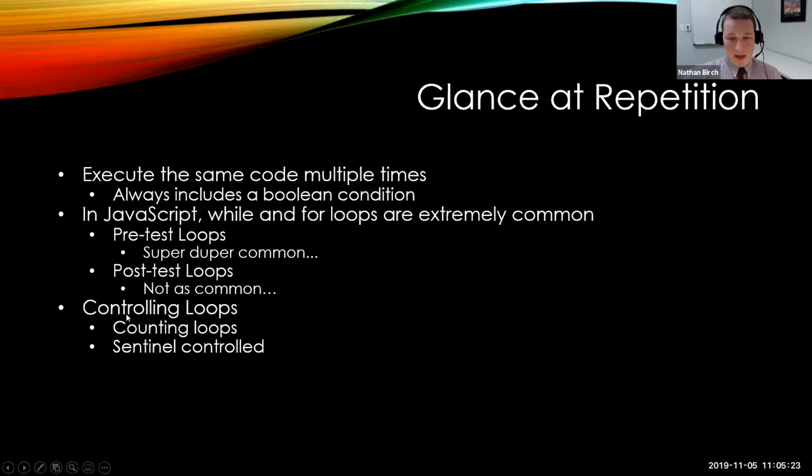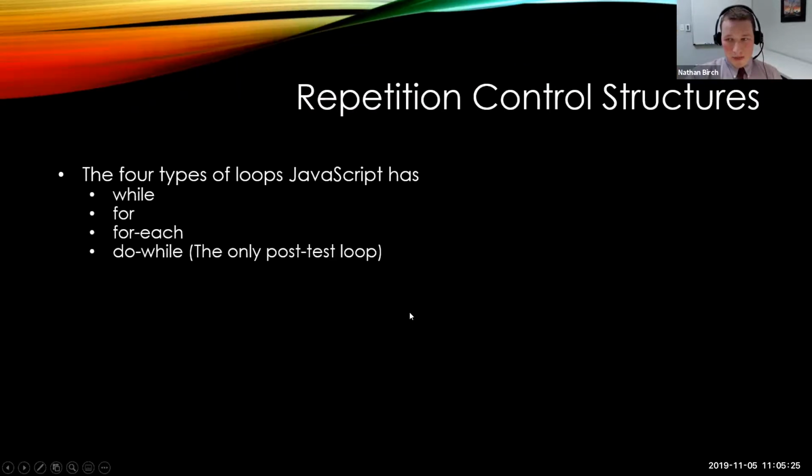There are a number of different ways to control loops. Looking at the control structure, JavaScript has 4 different types of loops. There's a while, a for each loop, and a do while loop. And this do while is the only post-test loop that exists in JavaScript.